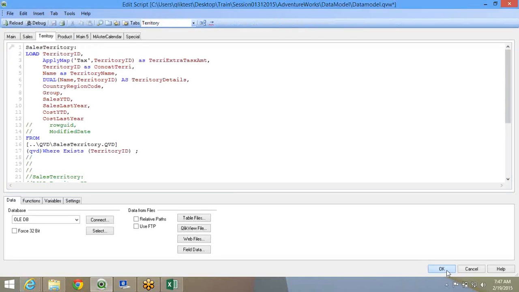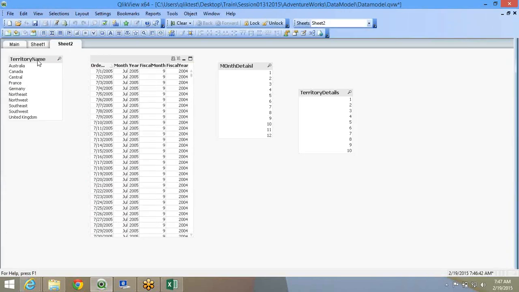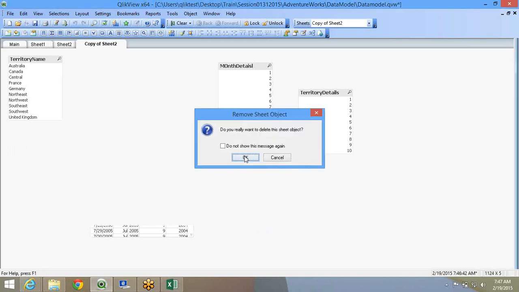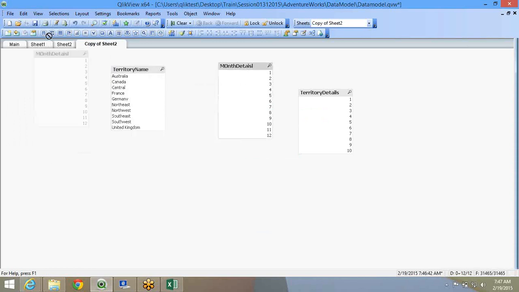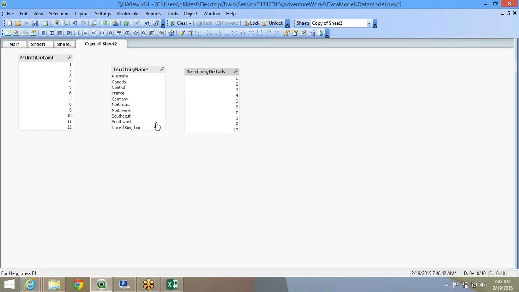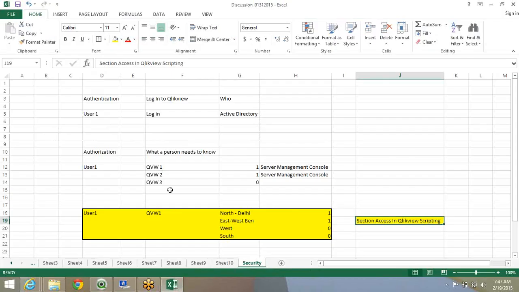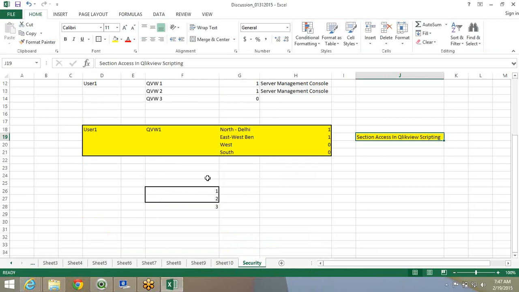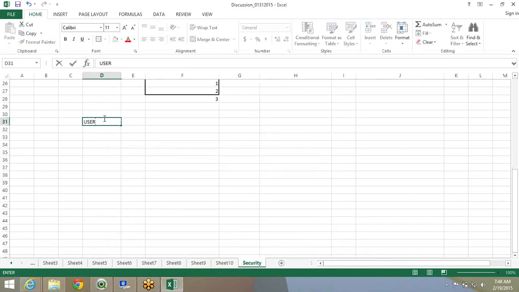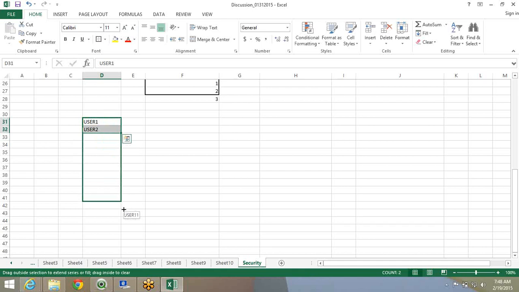Now in this application, you see that we have all the territories, so we have territories 1 to 10. Let's just copy this into another sheet. So I have territory, I don't have month. Territory details, it's just the name and number. Now I'm going to create a couple of users who, when they log in, should be able to see only certain territories. So I'm going to say user 1. Just create.